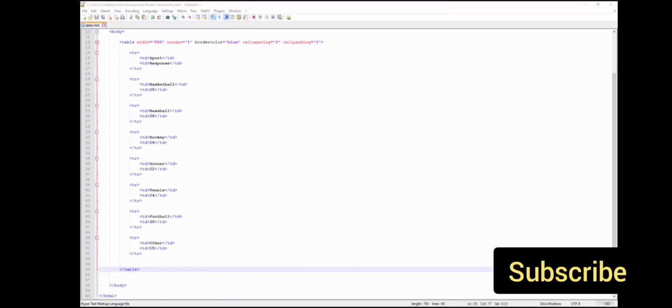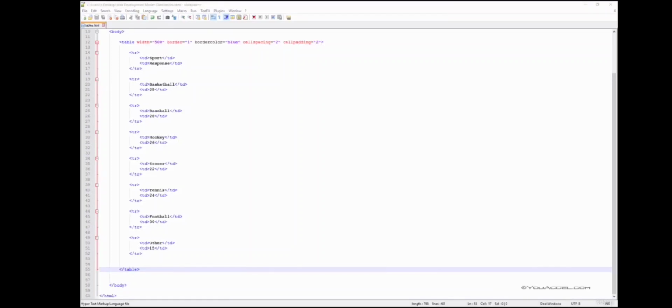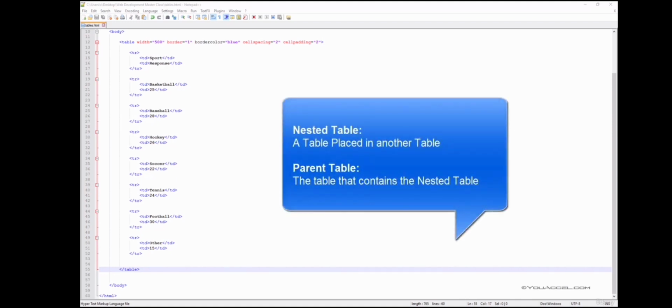In the last lecture, we explored how to create a basic table. Now we'll see how the table width behaves when one table is nested into another table cell. If a table is placed within another table, it's referred to as a nested table. The table containing the nested table is referred to as the parent table.